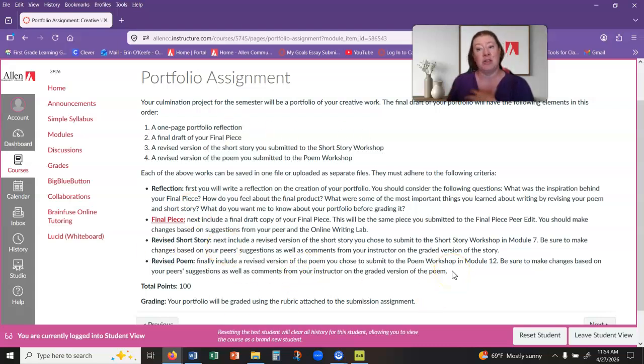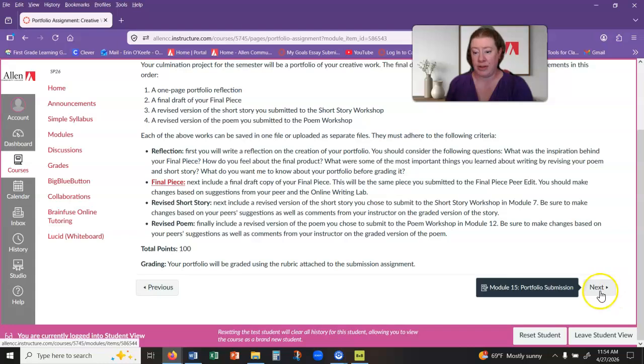So a lot of this is really just going to be going back and hunting for the suggestions and then going through your work and making the changes. So you're not really writing anything new other than the reflection. And so you really are just thinking about how can you put this all together at this point.